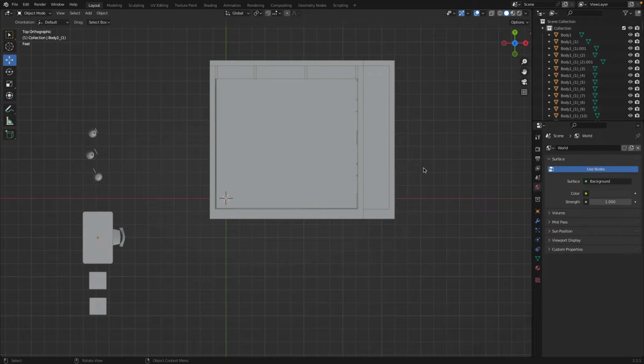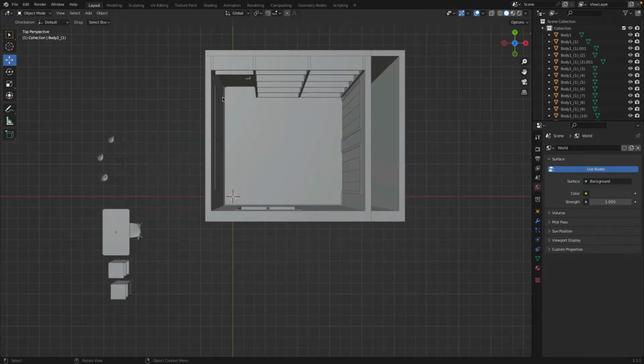Let's go to the top view. And you can see this is kind of squarish with a door, some sort of panel wall, a window, some doors, shelves. And here we have a set of furniture.